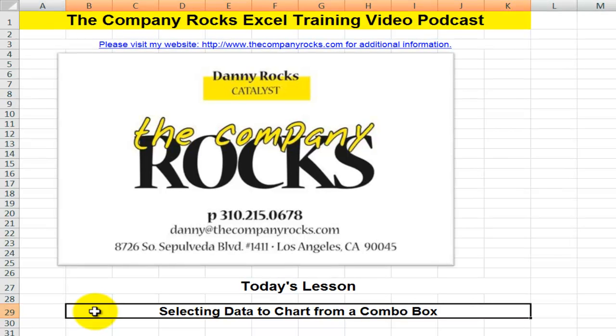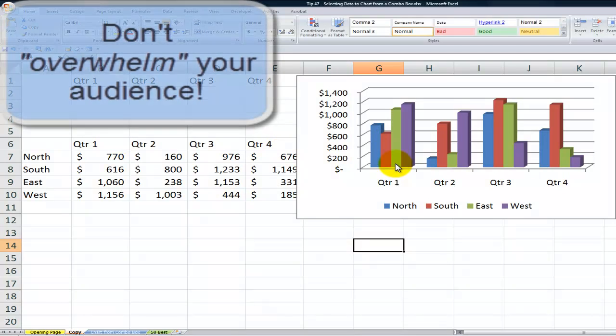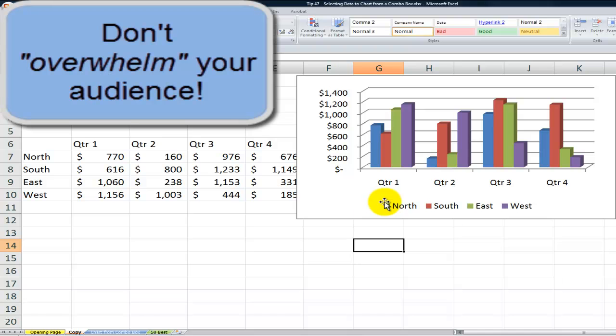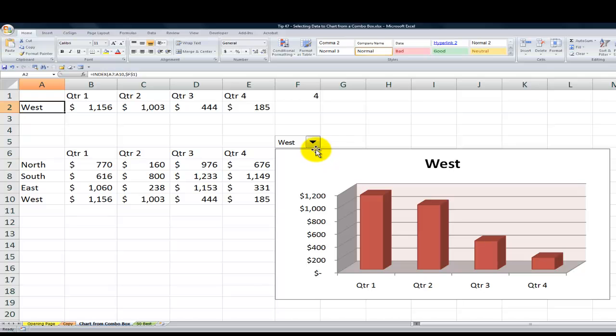I'm Danny Rocks, and in today's lesson I'm going to demonstrate how you can take control over what your chart displays. We're going to use a combo box to take control over the data that we select to chart. Well, sometimes we need to present all of the information. In this case, in this chart, the chart is presenting to our audience all 4 quarters and all 4 divisions. Sometimes that's overwhelming. There are times when we want to take control over what our chart displays.